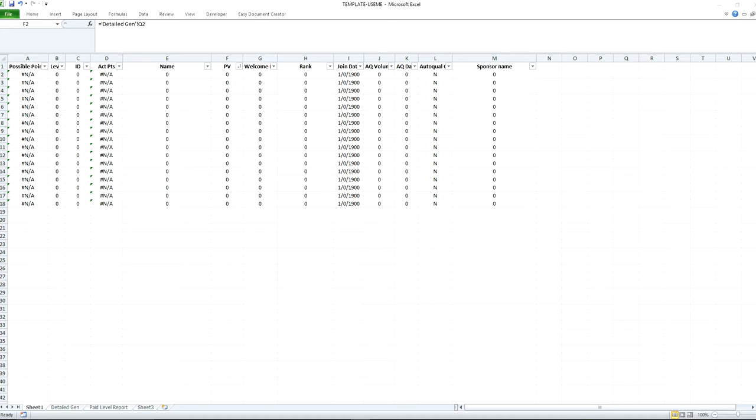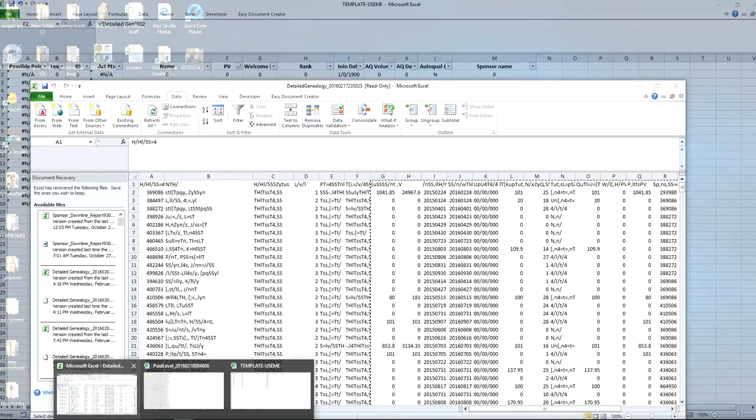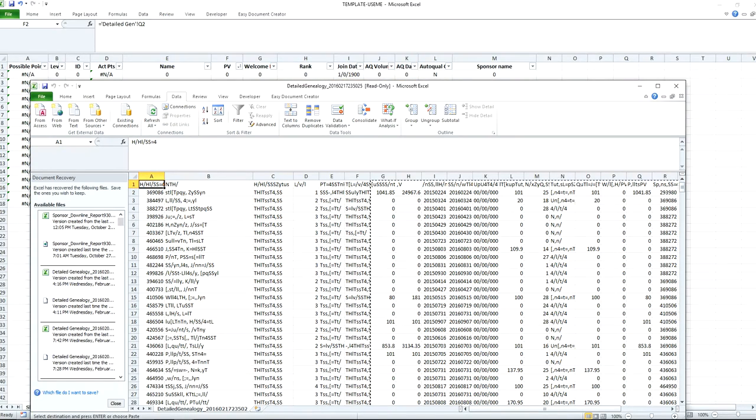So the first thing you're going to need to know how to do is to download the detailed genealogy report into Excel. I'm not going to show you this on the screen because it's confidential information, but what you're going to do is go to Reports, Detailed Genealogy, and in the upper left-hand corner, there's going to be a little folder there, and you're just going to click Download. It's going to download it to Excel, and then you're going to open up your file, and it's going to look a little something like this right here.